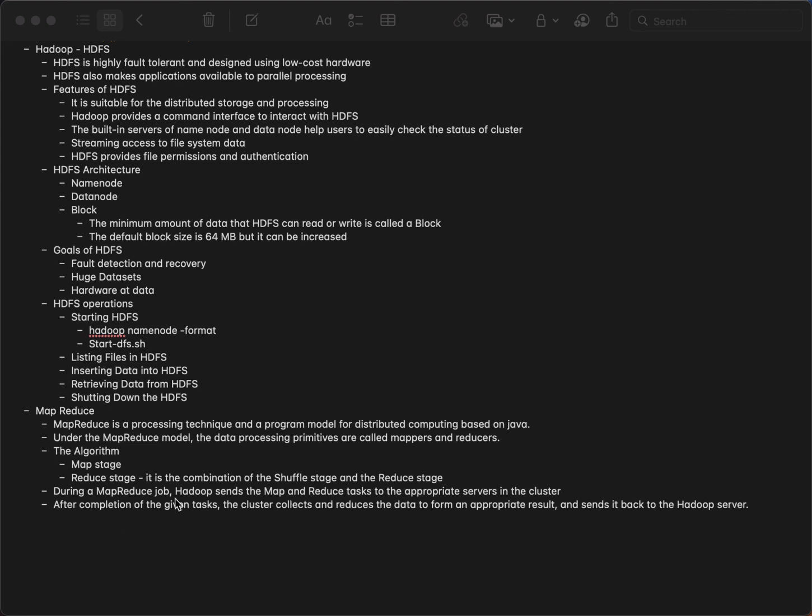During a MapReduce job, Hadoop sends the map and reduce tasks to appropriate servers in the cluster. After the completion of the given tasks, the cluster collects and reduces the data to form an appropriate result and sends it back to the Hadoop server.